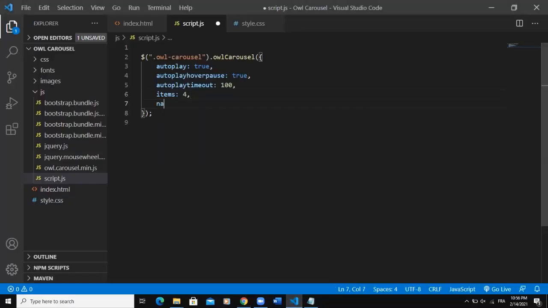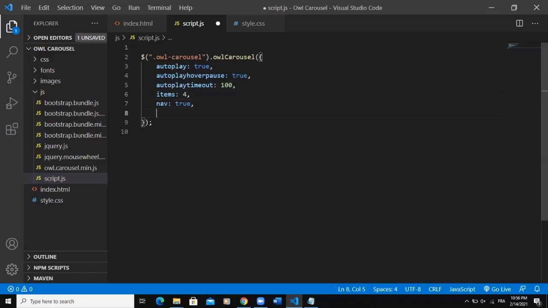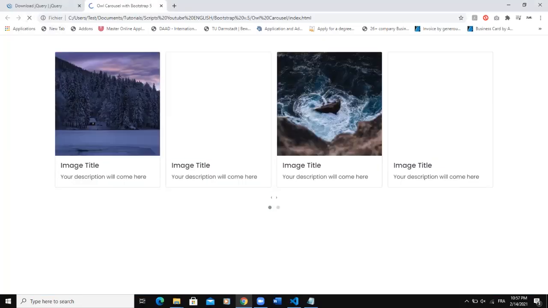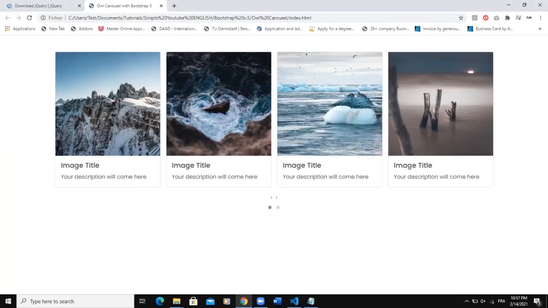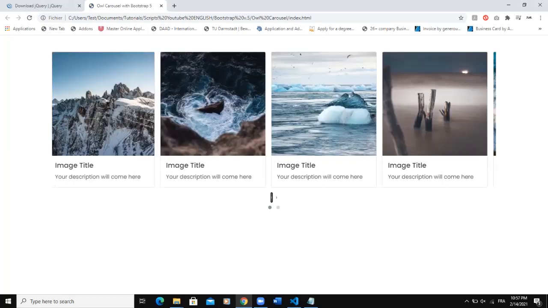And I'm going to say nav true. So this makes reference to the navigation control buttons, the previous and the next button. All right, and I will say loop like this. So the loop here is going to loop the carousel from the last item to the first item, over and over again, because we've said that loop must be true. So now let me come and refresh. Okay, so when we refresh, you can see here we are having the navigation buttons. It's kind of small, but we have it down here. So when you click, it takes you to the previous.